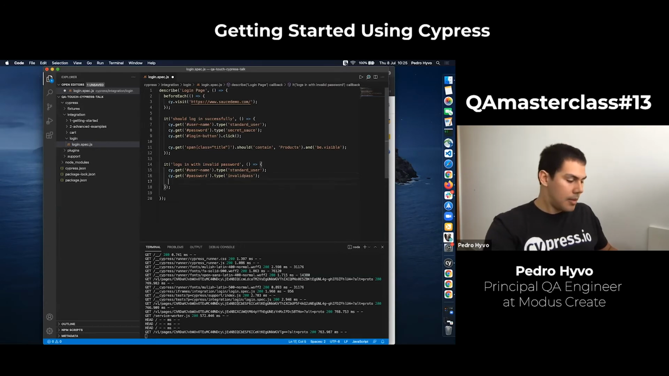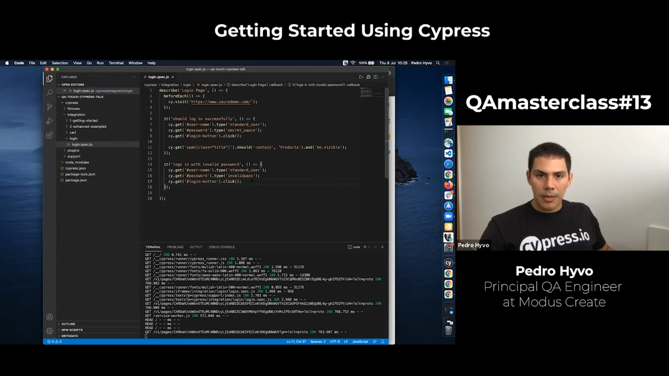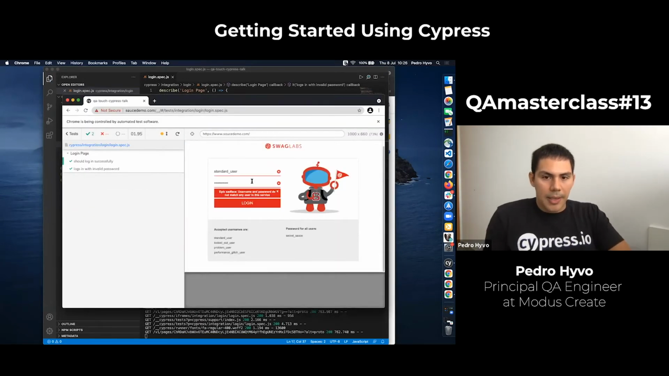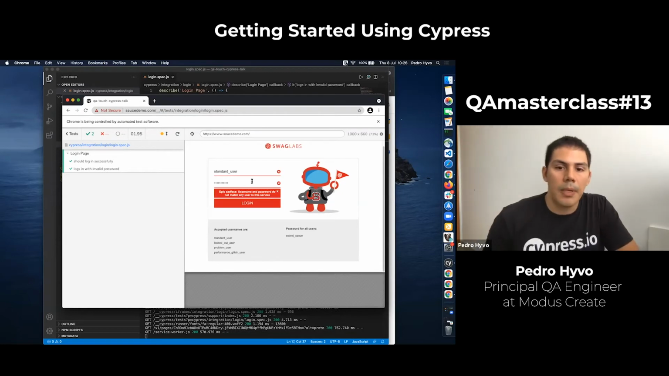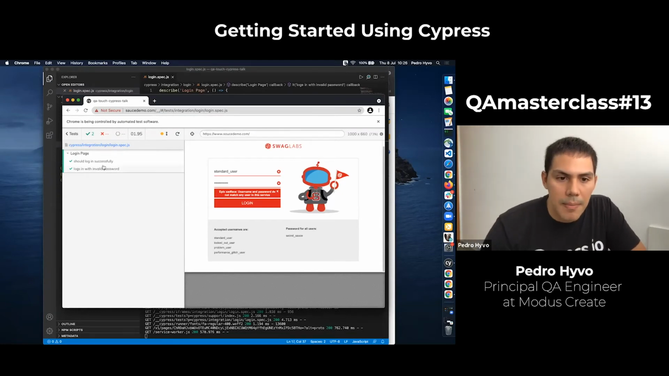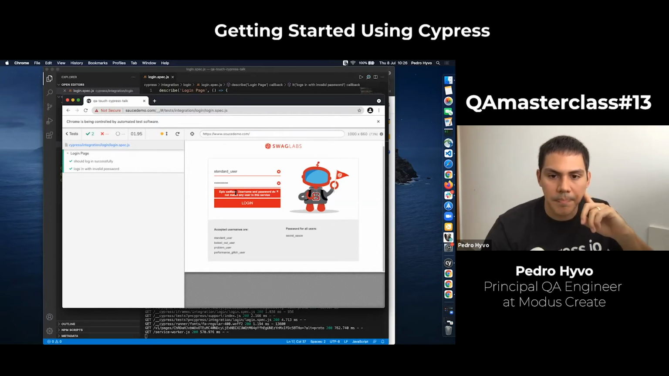Invalid pass. After that, click on login button. So if I save here, it will automatically execute the test. As you guys can see, my test is passing because I'm not making the assertion, but I want to check if it's showing this error message.